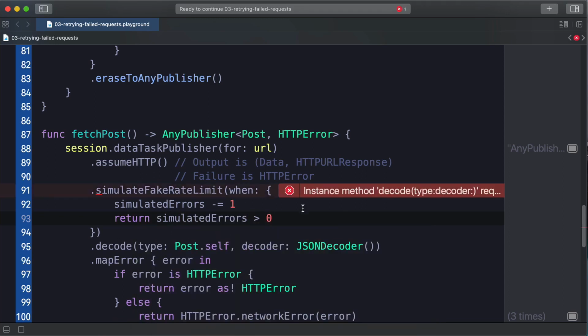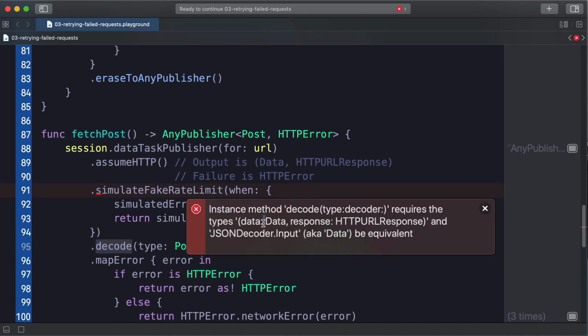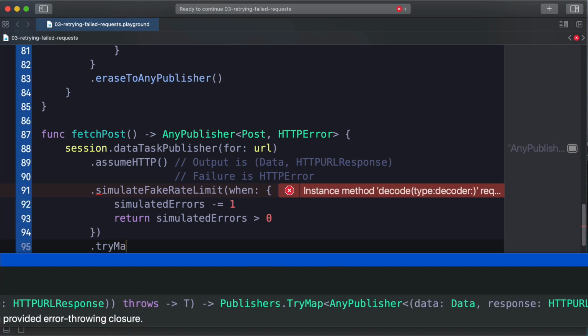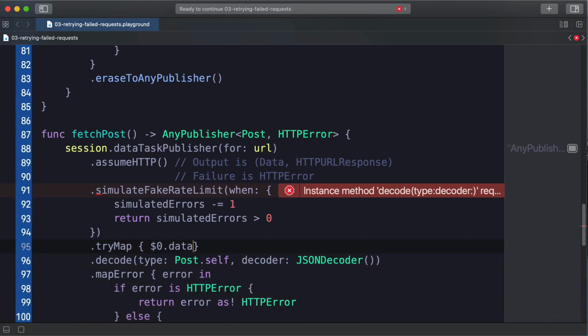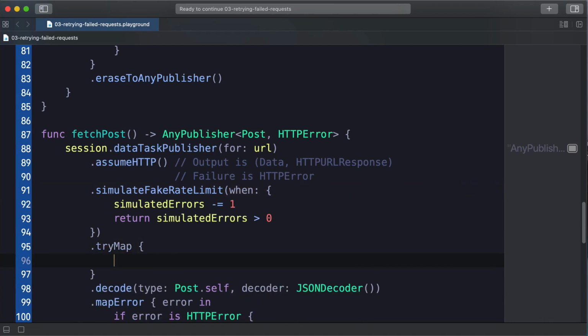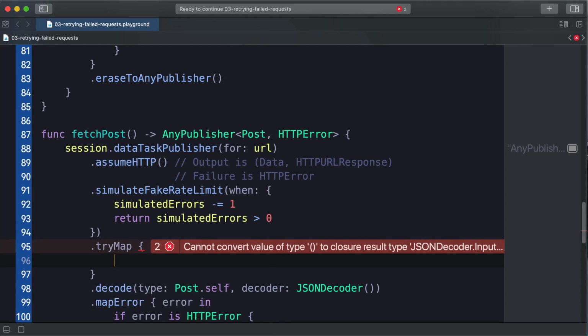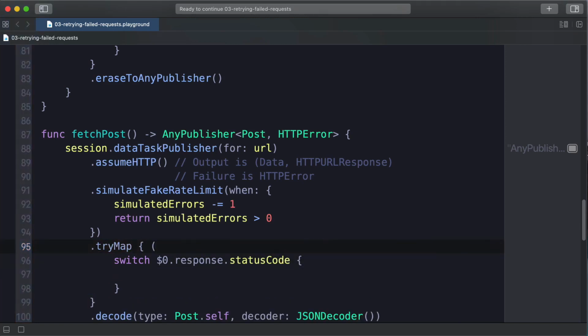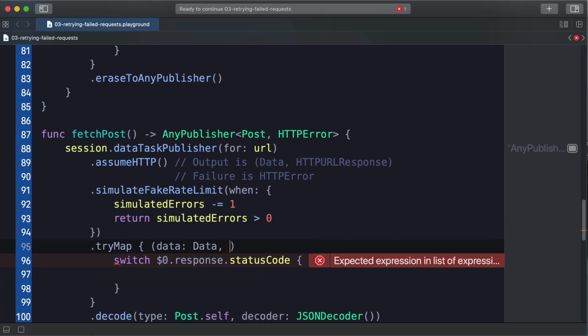Okay, so now we're getting an error saying that decode needs to work on a publisher of data, and right now I'm still returning the data and HTTP URL response. So what we need to do here is use try-map to map, right? What we want to do is get at data, but we only want to do that in certain cases, and we want to make sure we throw the appropriate HTTP errors in those various cases. So now I can say switch on $0.response.statusCode. And it's probably a good idea, again, to use data as data, response as an HTTP URL response, just to help the compiler out a bit and say that we're going to be returning data.